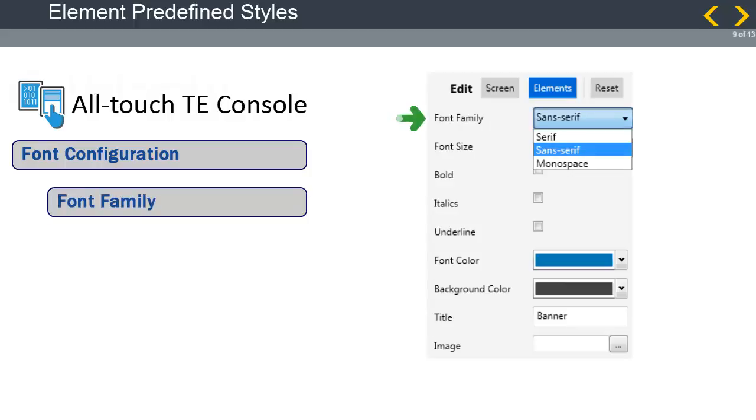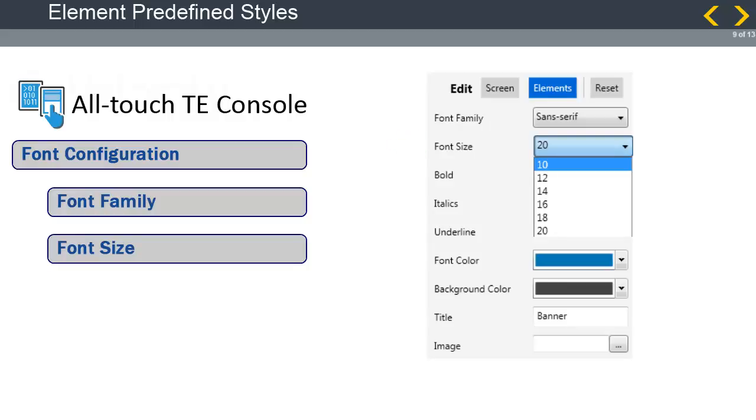The font family specifies which font to use for the element. When this value is set, all elements of the same type are subject to the same font family styles: serif, sans serif, and monospace. The font size specifies the size of the element's font text. This can be adjusted from 10 to 20 points. The default value is dependent on the element type selected.